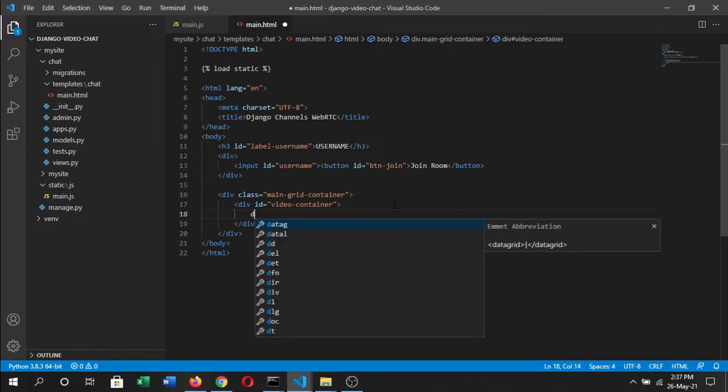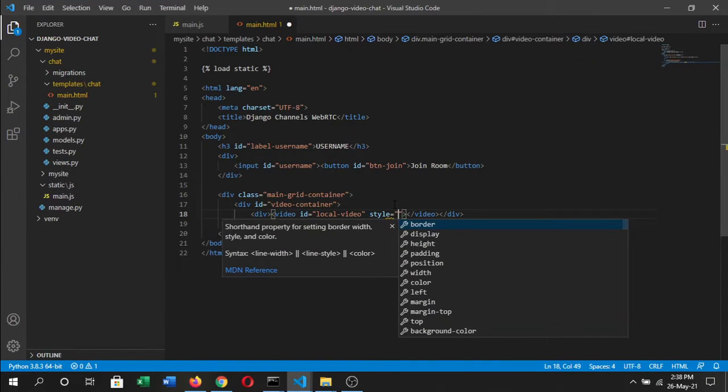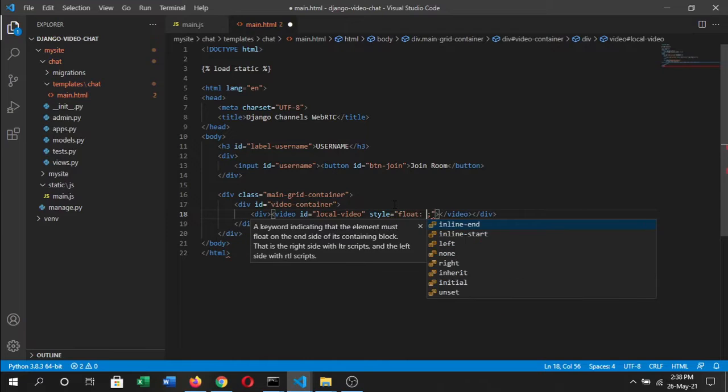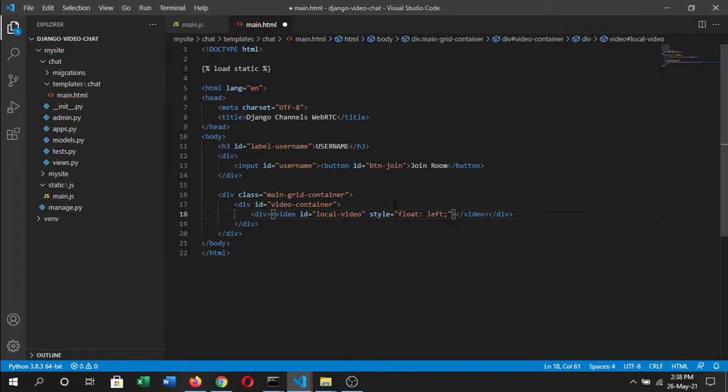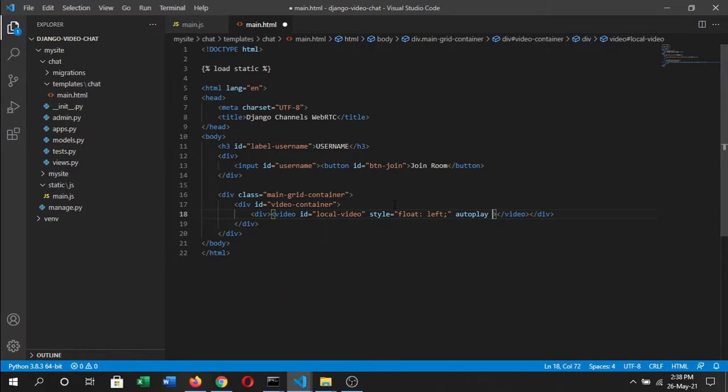And let's create another div within it, and let's put a video tag for our local video. Okay, so that's what we're gonna call it, local video. And let's put some styling, style, float left, and let's provide autoplay and plays inline.